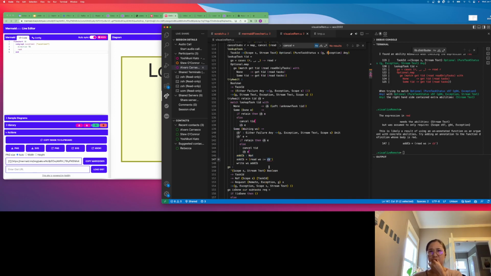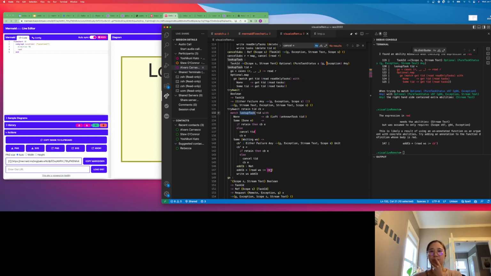Okay, so the ability constraint is not coming from write. It is coming from either read or the plus operator. Coming from waiting, right? Oh, isn't it coming from waiting? Yeah. But this is not complaining that it has it. This is complaining that this lacks the write ability. But what is complaining? It's got to be one of these functions in line 147, I think.